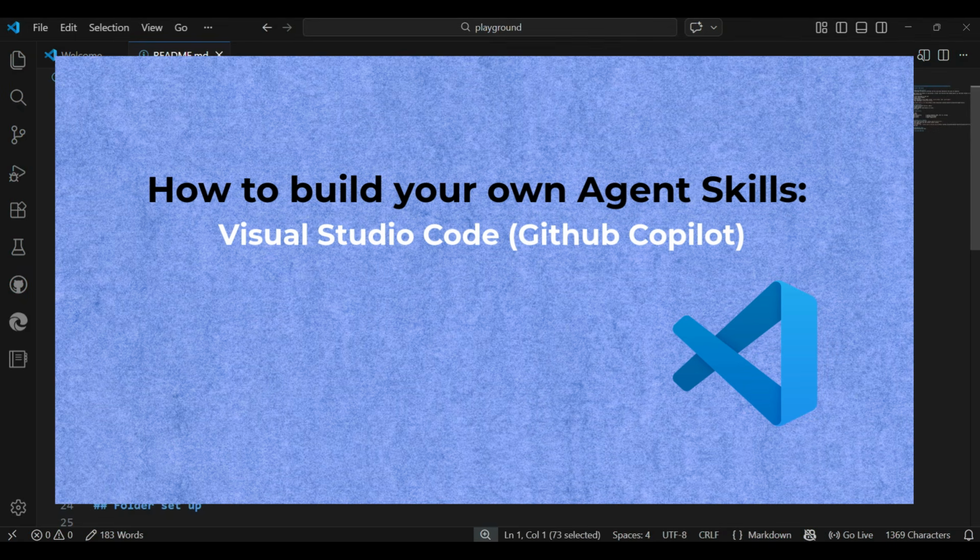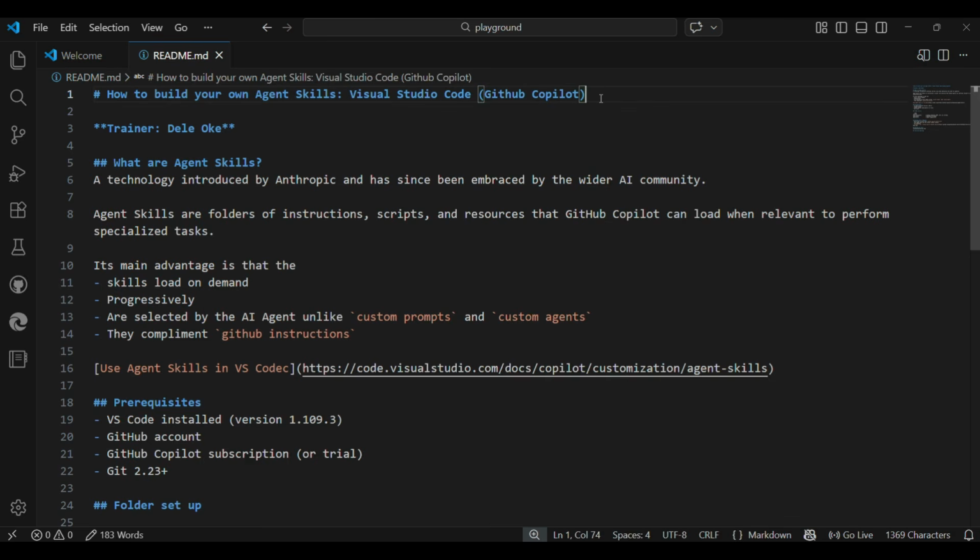How to build your own agent skills in Visual Studio Code. GitHub Copilot.